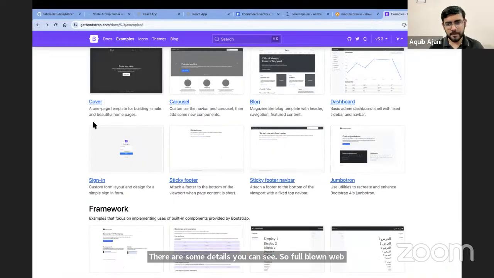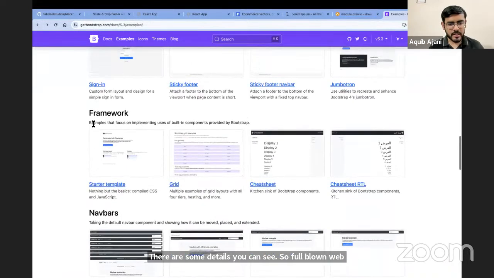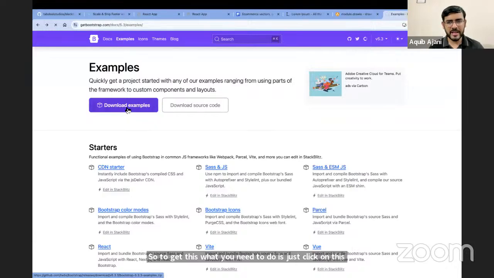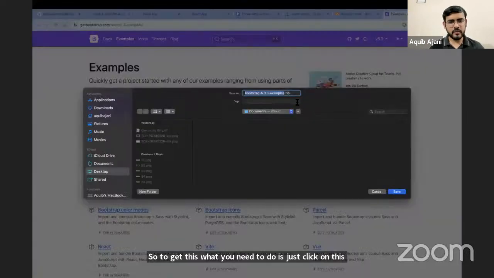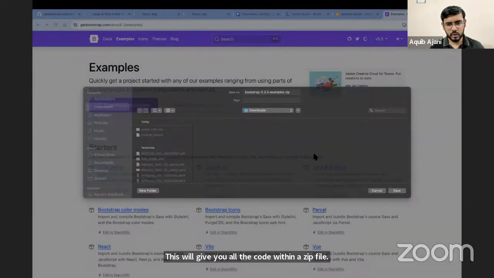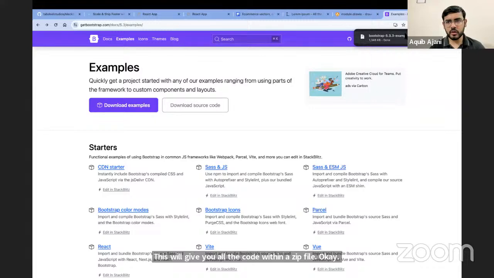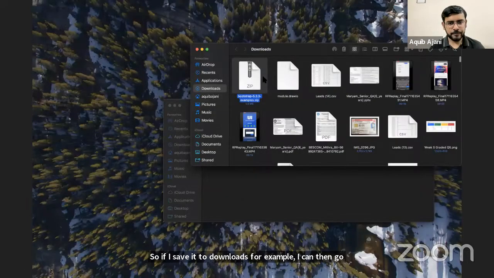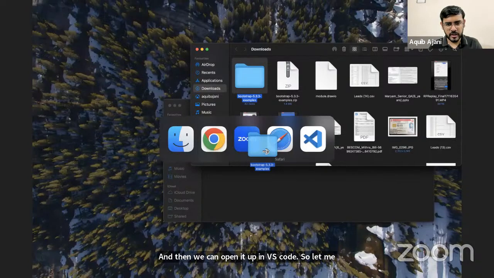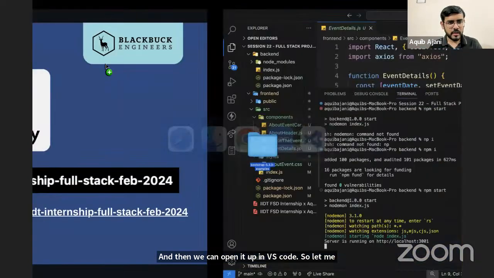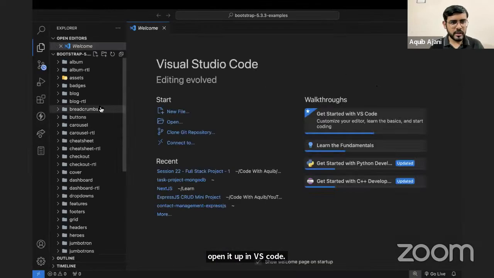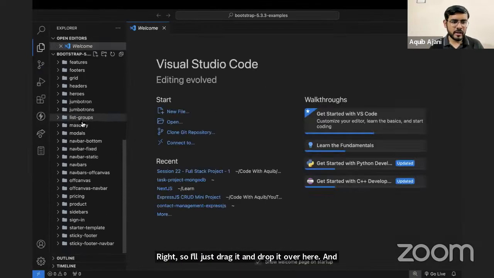as Bootstrap examples. So to get this, what you need to do is just click on this one button, download examples. That's it. This will give you all the code within a zip file. So if I save it to downloads, for example, I can then go ahead and extract it, and then we can open it up in VS Code. So let me just open it up in VS Code. I'll just drag it and drop it over here, and this should open it up. And you can see now we have everything.